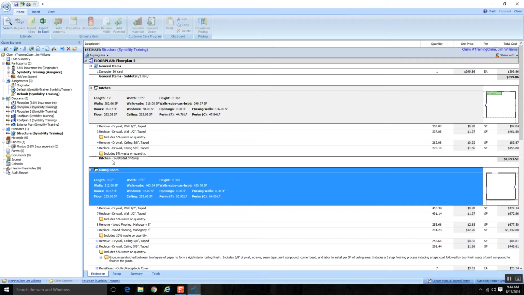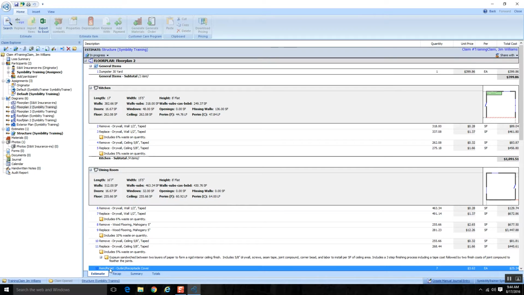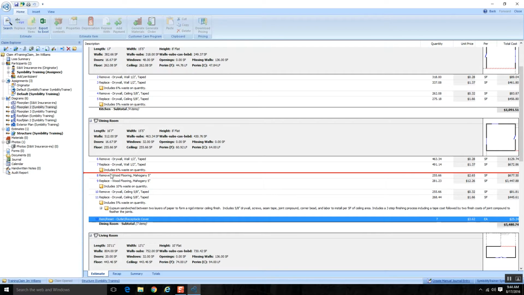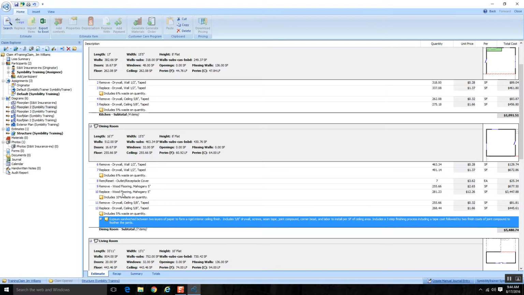Likewise, you can also reorder the line items within a room. So if you wanted to change the order of something here within the dining room, I could come in here, click on the item you want to change the order of, hold your click down, and as you move your mouse, it will come with me so I can decide where I want this inserted.